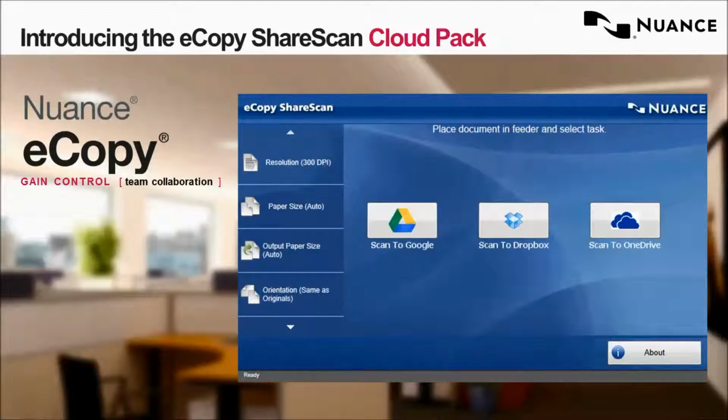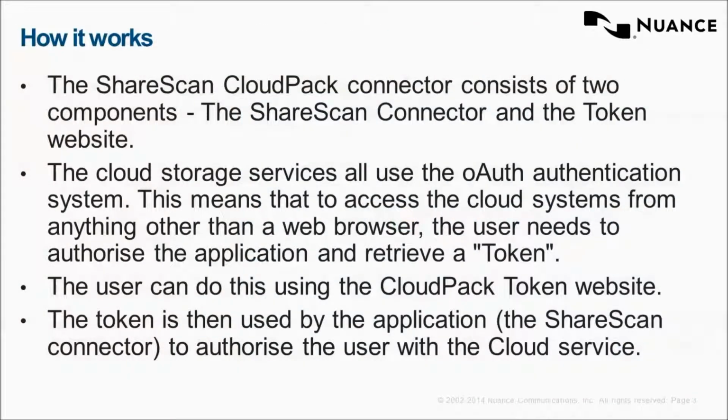Just a quick note here that the OneDrive connector was previously called SkyDrive, and so you may know it as a different name. The ShareScan Cloud Pak connector consists of two components, the ShareScan connector and the token website.